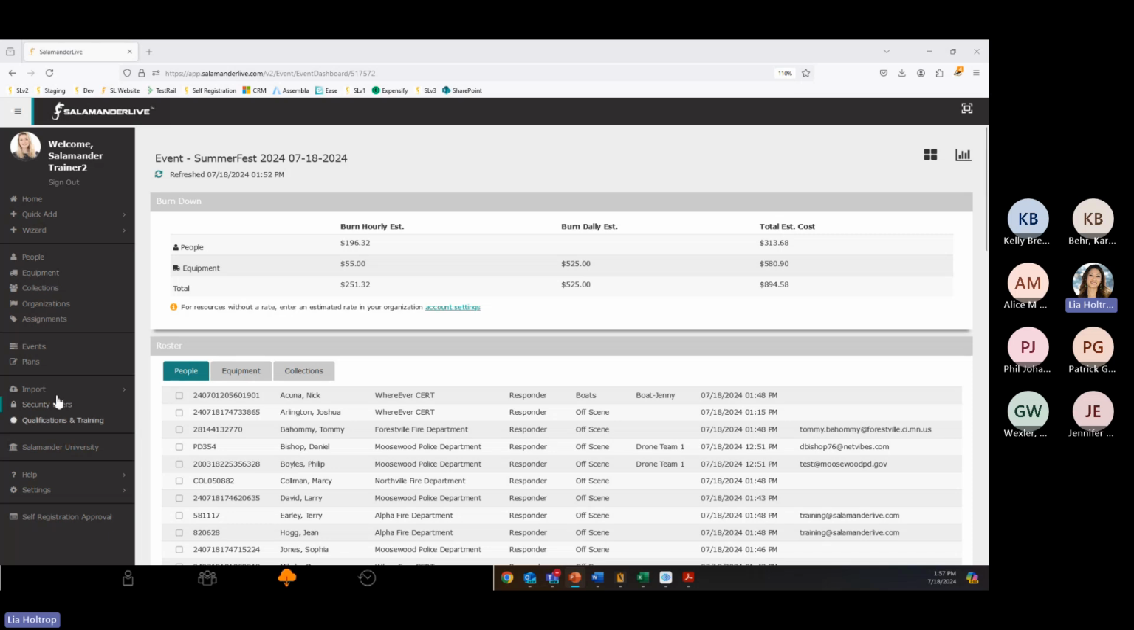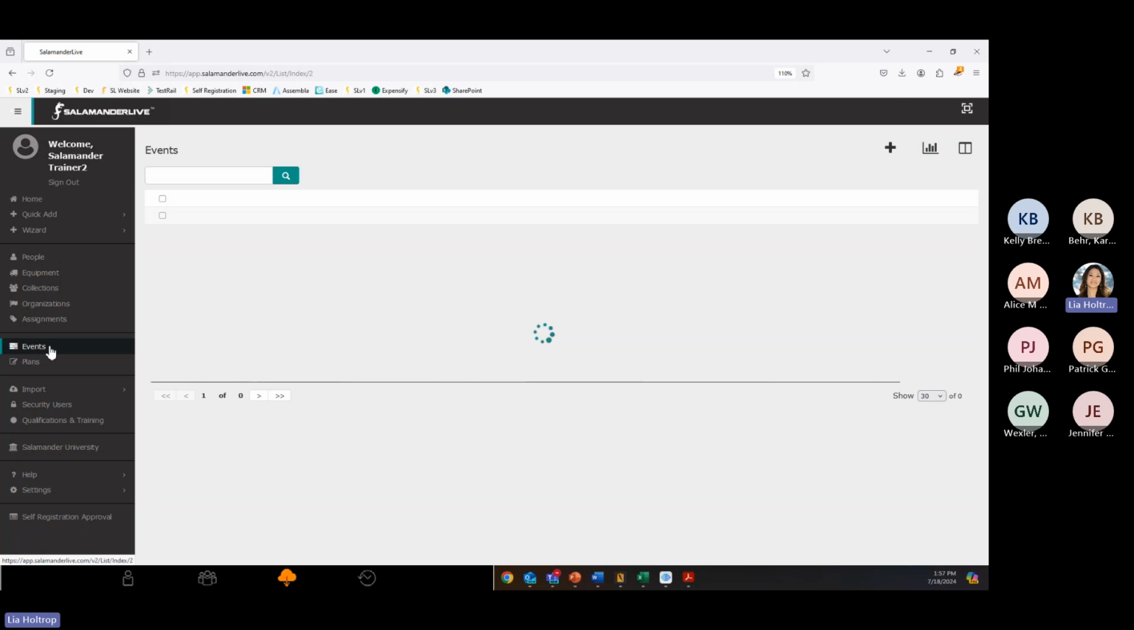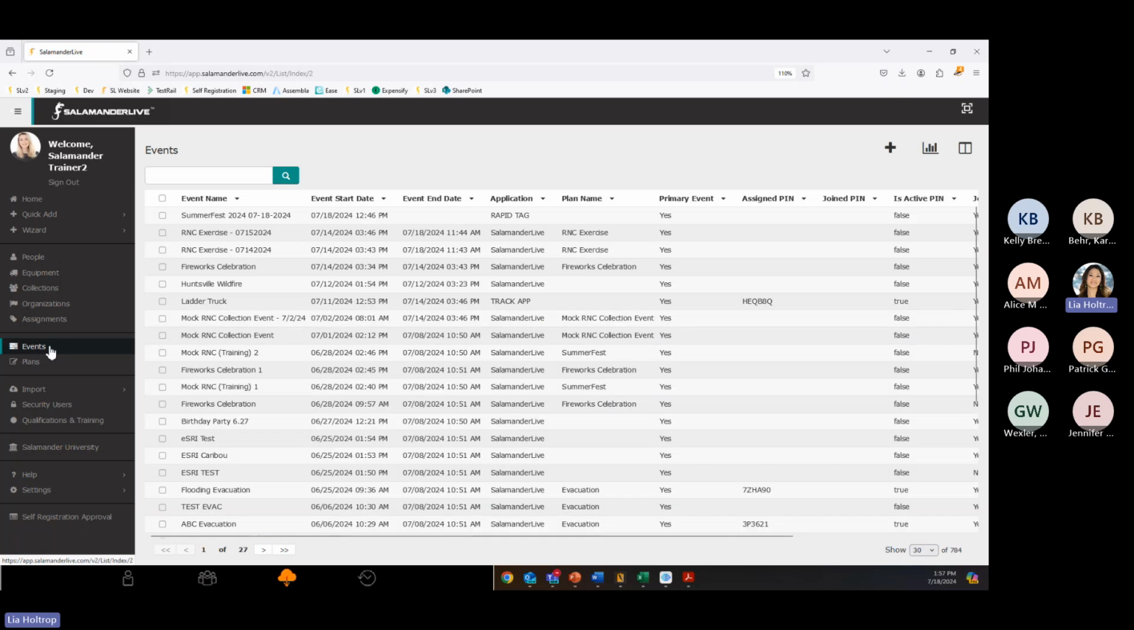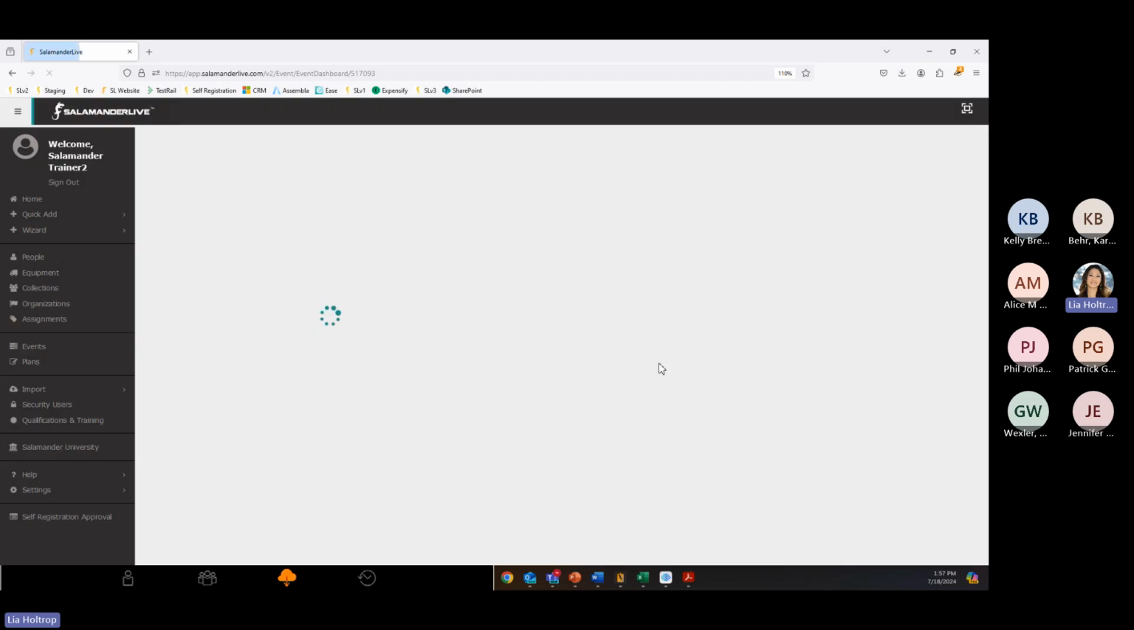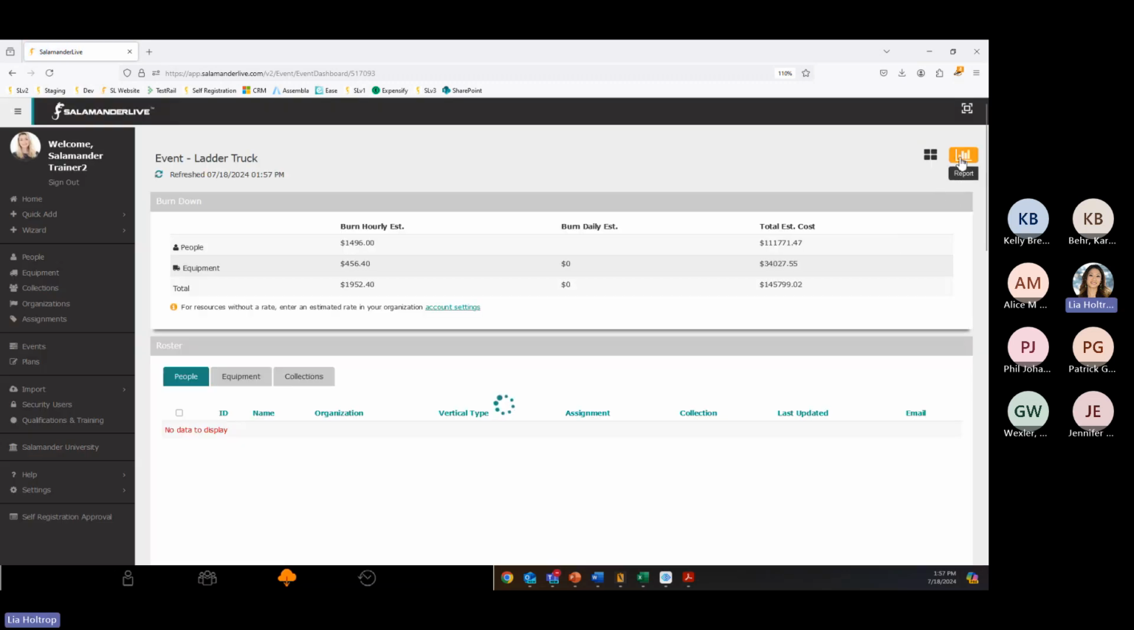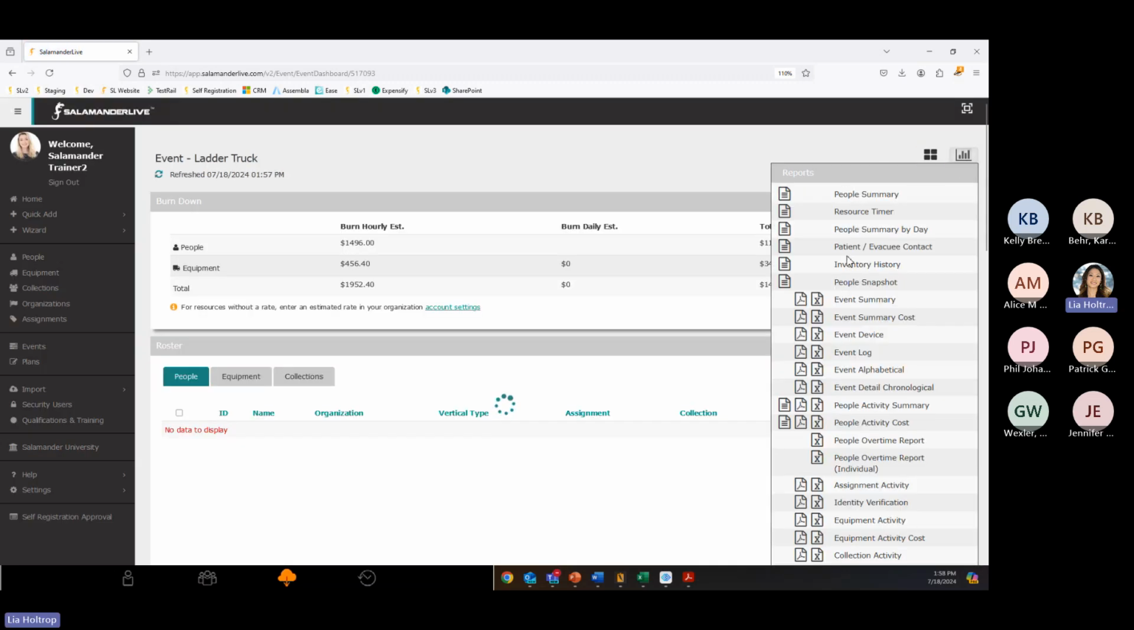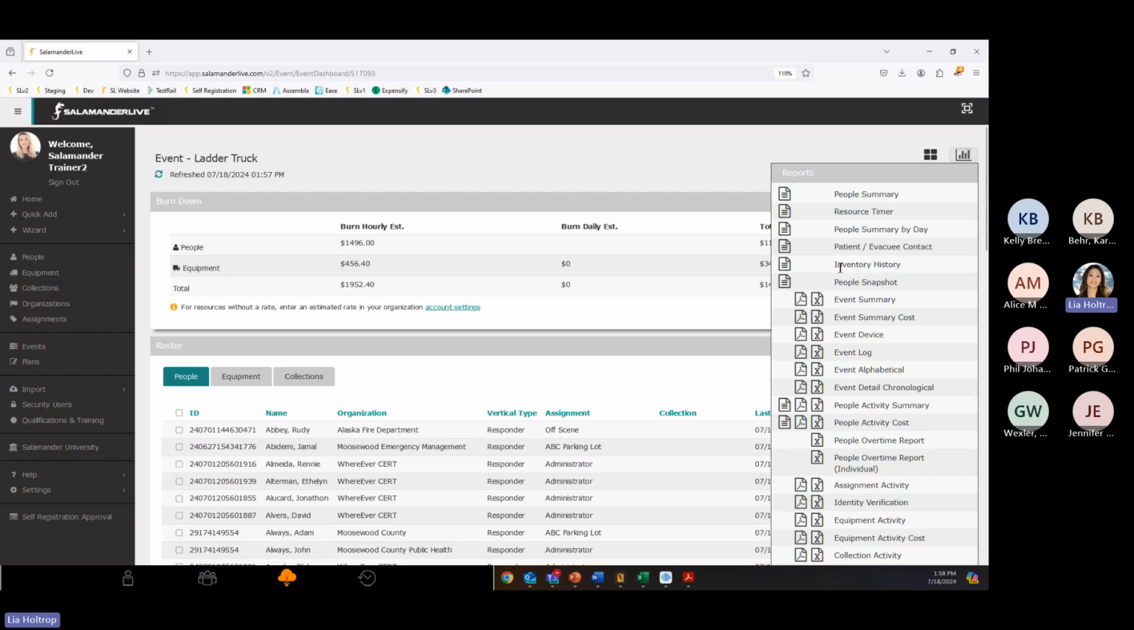Yes, there is one more report that you can look up, and this is related to asset management. It looks at the moment that a piece of equipment is assigned to a person using the inventory app. So this is if you have the inventory app. I didn't do it through this event. I will look at this ladder truck one. In here, there's a report called the inventory history report. This is a cost report for your inventory items that were issued out for this particular event, in this case, called ladder truck.